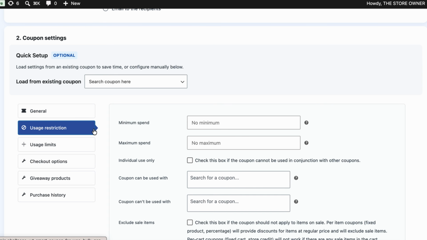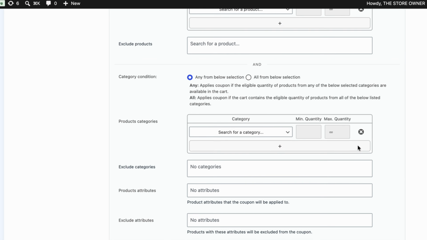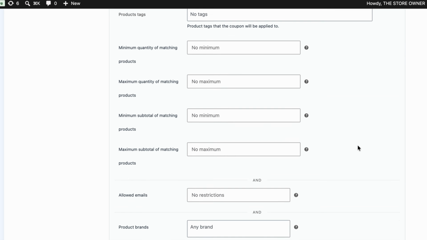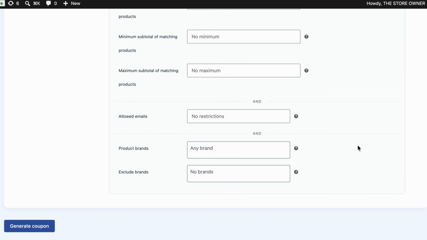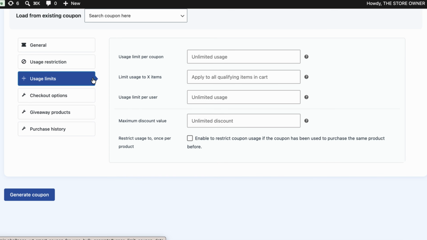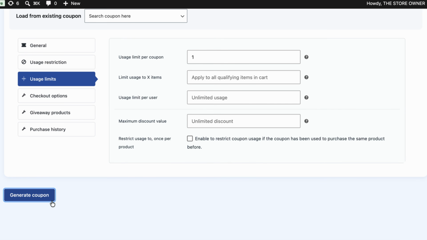Under Usage Restriction, set a minimum or maximum spend, restrict by product or category, and, important if you're planning to email these coupons, add your recipient emails here under Allowed Emails. Under Usage Limit, control how many times each coupon can be used overall and per customer. Whatever you configure here gets applied identically to every single coupon in this batch. Once everything's set, scroll down and click Generate Coupon.